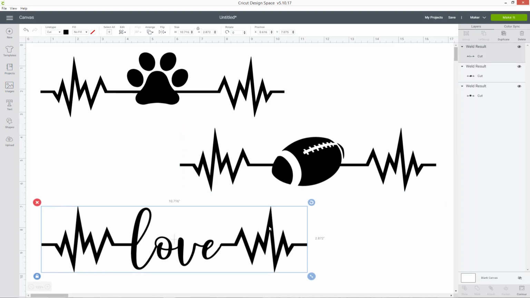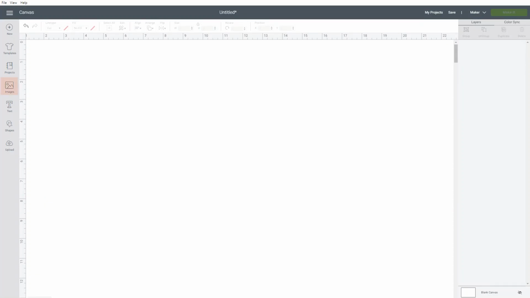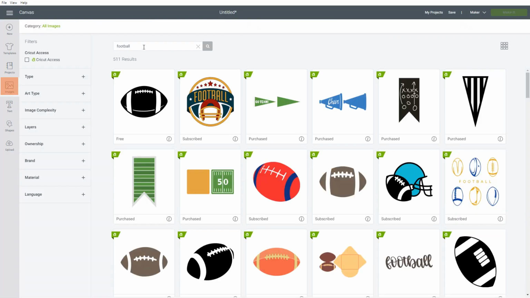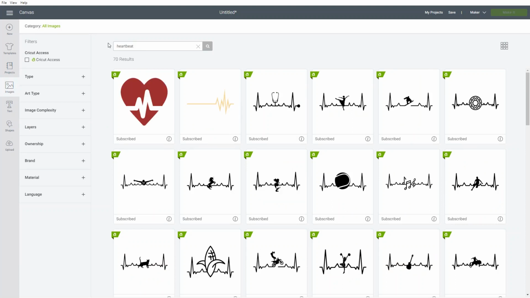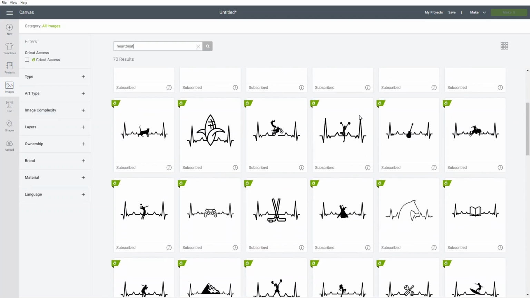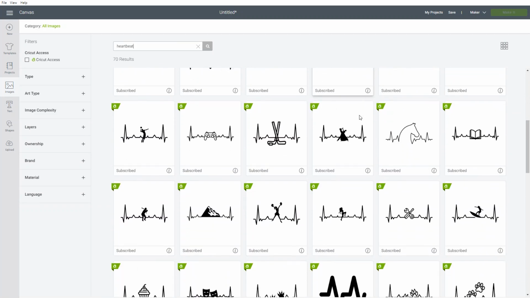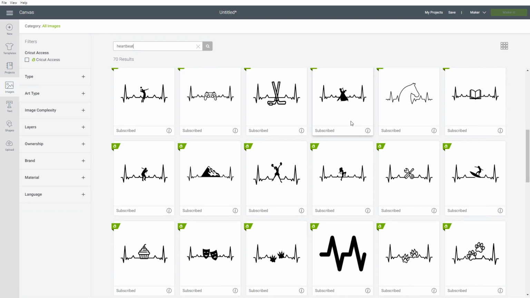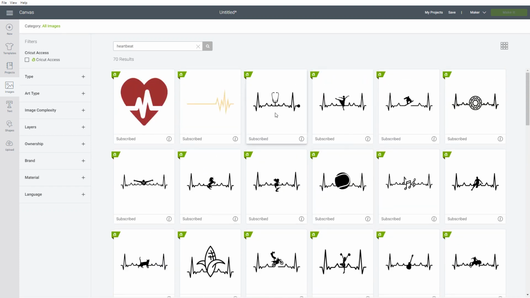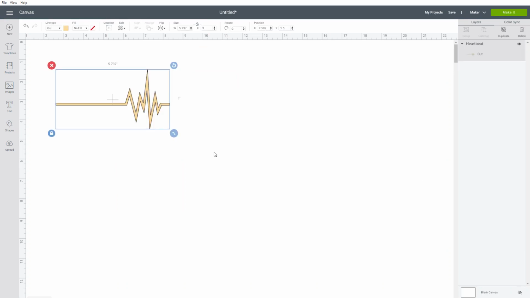Let's get started. Open up Design Space and click into Images. I'm going to search for heartbeat. And this shows you just how popular this heartbeat style of design is because there's so many different ones as you scroll down with lots of different themes to it. But we're going to create our own. So right near the top there's a little yellow heartbeat all on its own with no decorations. That's the one we want, so click on that one and then Insert Images.